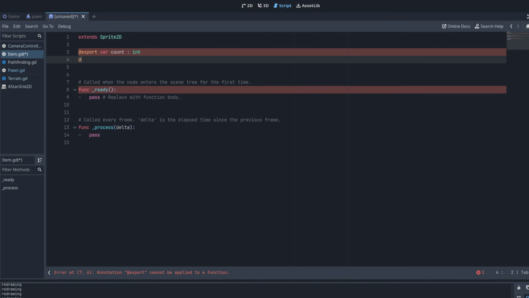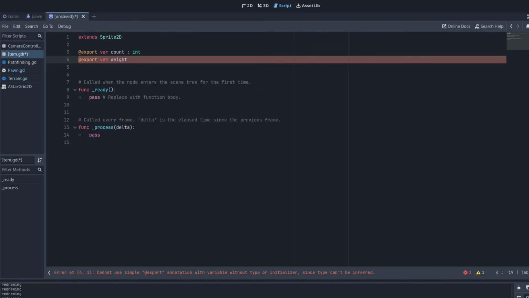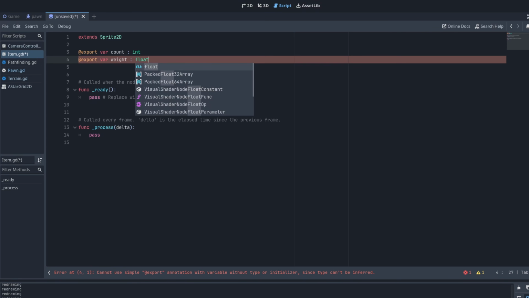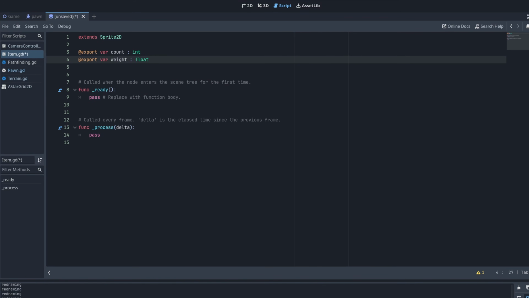Let's give each one a weight. I'm imagining that as the weight per item, so it'll be a float. So some things might weigh 0.1, but if you're carrying 10 of them, and we may not implement weight in the end, but I'm just thinking, what are the things that every item will have? And I can come back and change this later. All right, that's all I can think of for now for the very base class.